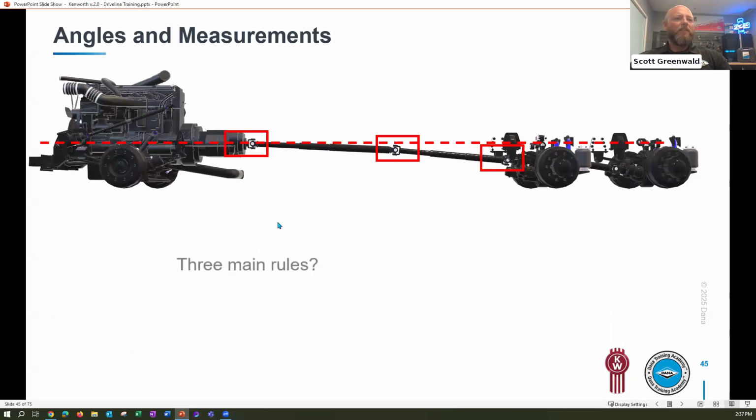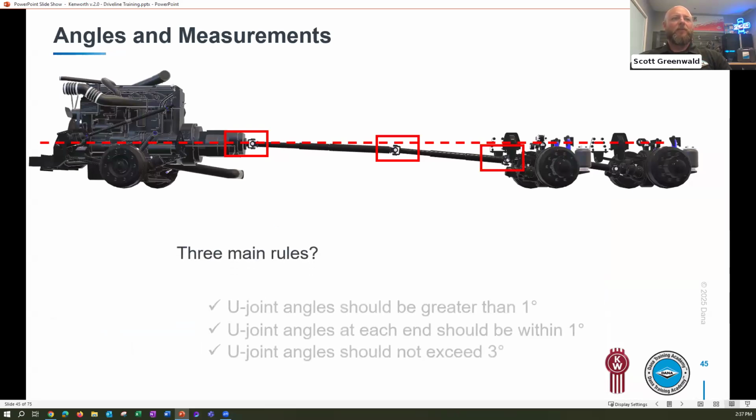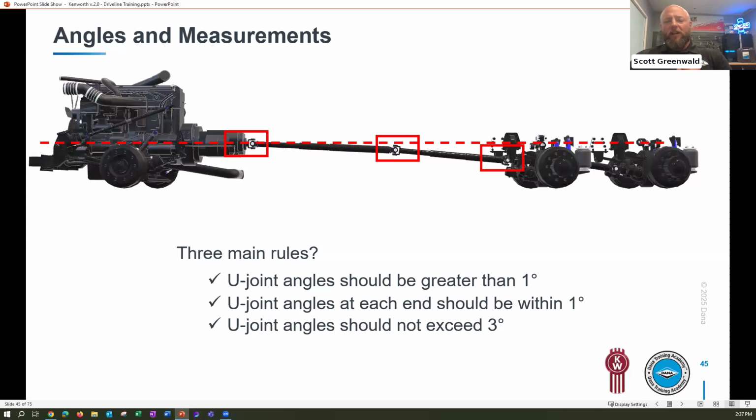So let's jump in. We've got three main rules. U-joint angles should be greater than 1 degree, and we need that 1 degree to ensure that the rollers inside the U-joint are properly moving and distributing grease.